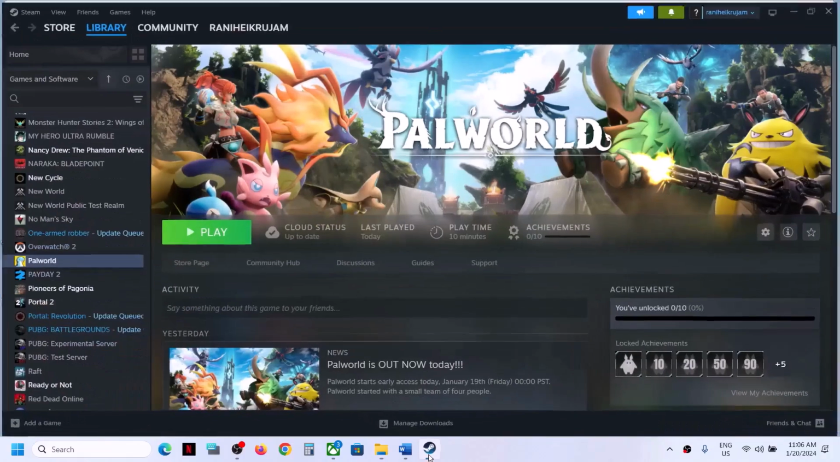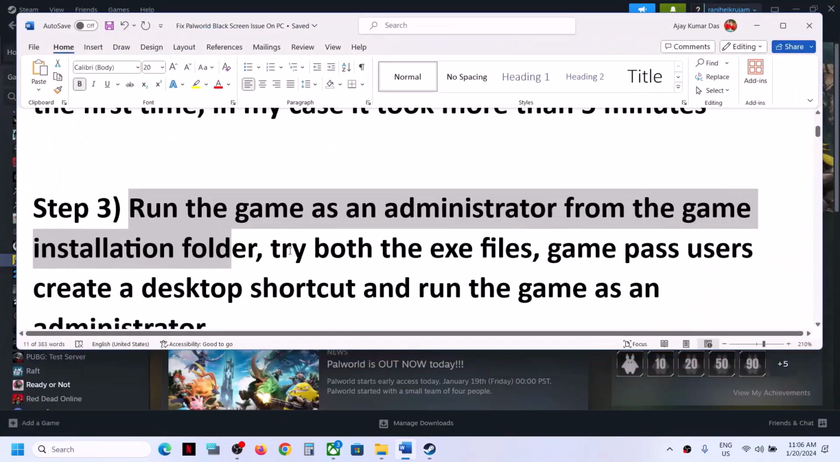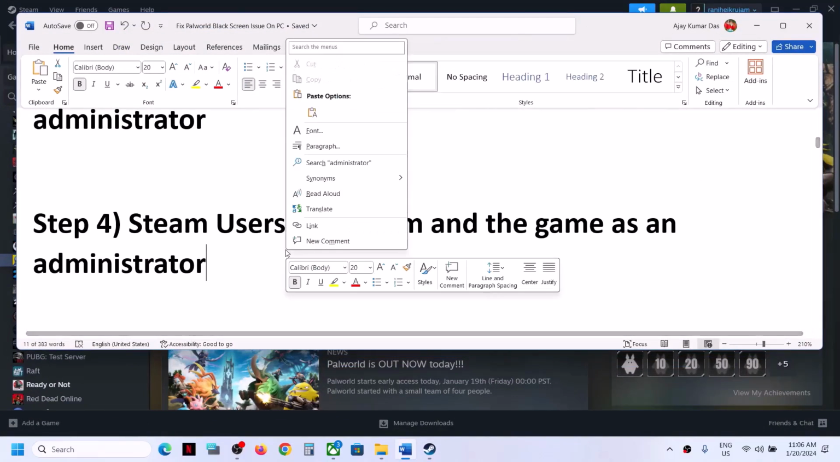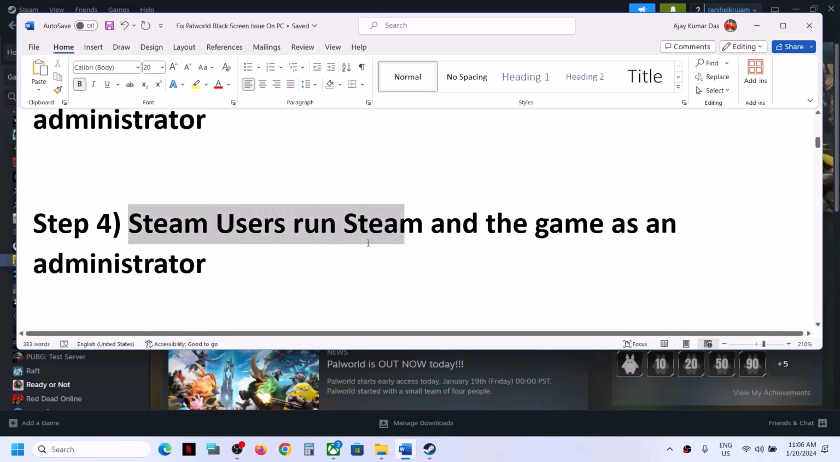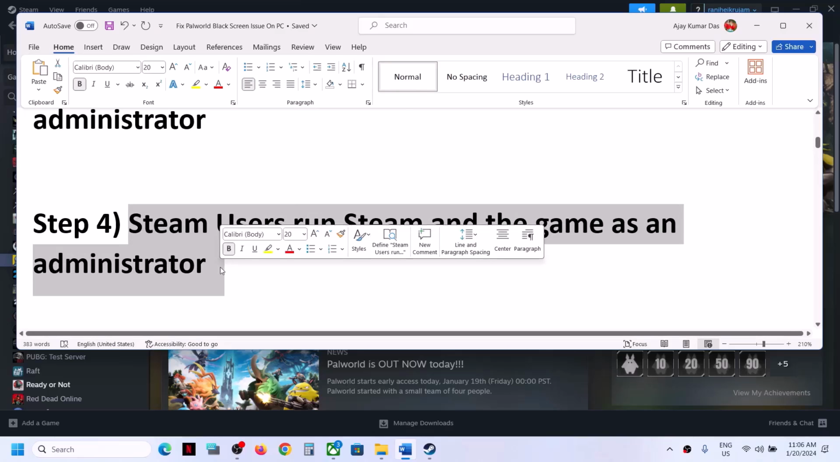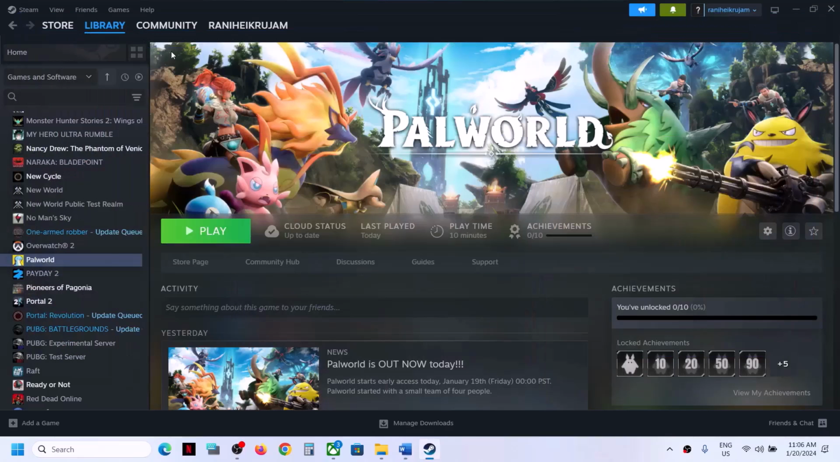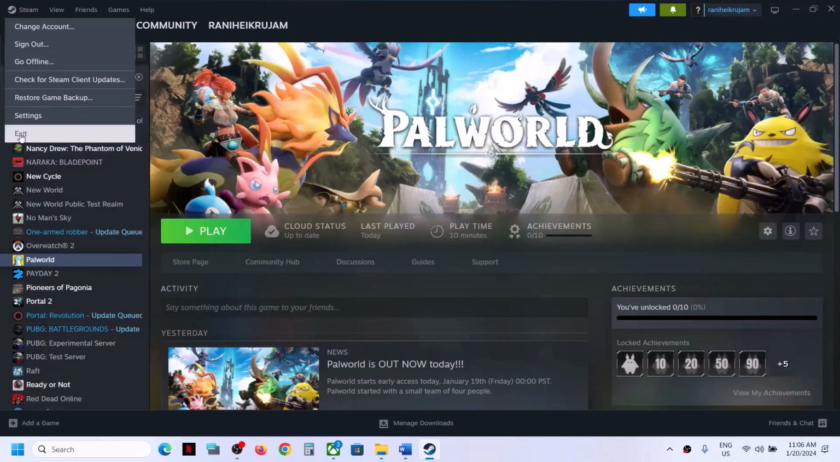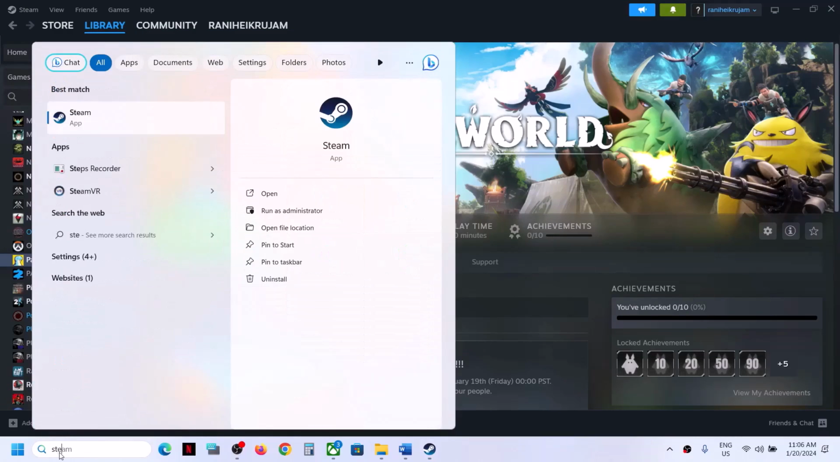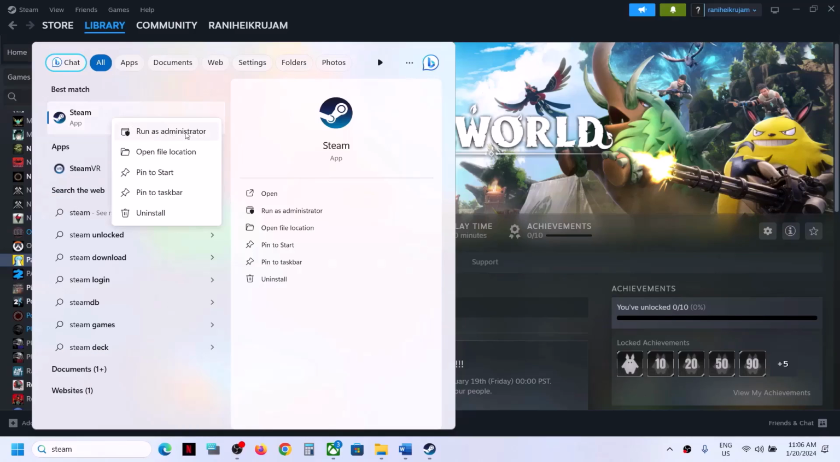Now the next step is for Steam users, run Steam and the game both as an administrator. Now first of all close Steam, go to Steam and then exit. Now once you close Steam, you can open Steam as an administrator. So make a right click and then click on run as administrator.